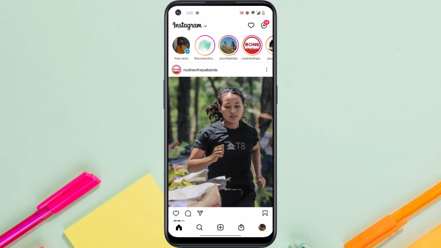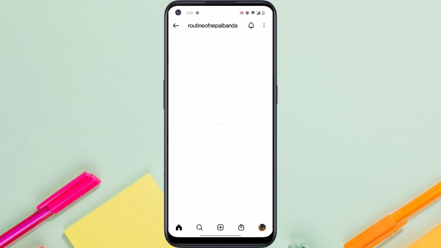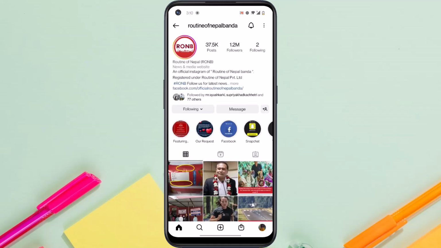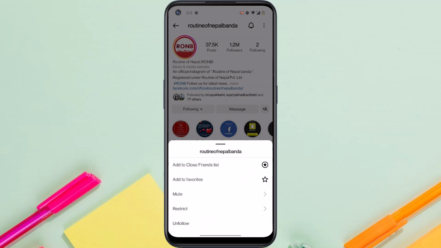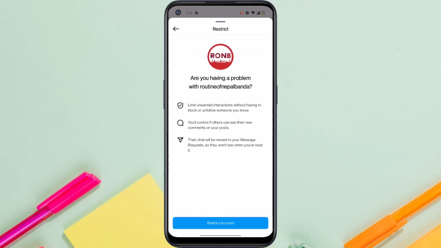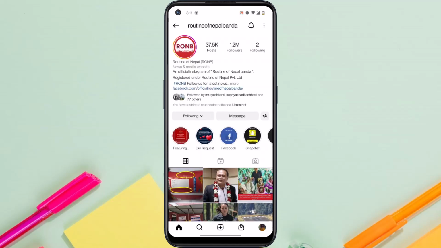So now, in order to restrict an account, simply go to their profile and then tap on the following. After that, you can see an option named restrict, and now if you restrict the account, they will not be able to see your following or your followers list. So those are the only ways you can hide your Instagram following or followers list.